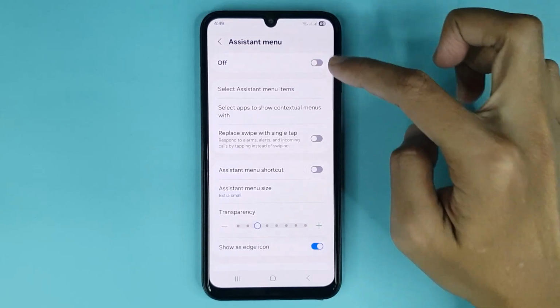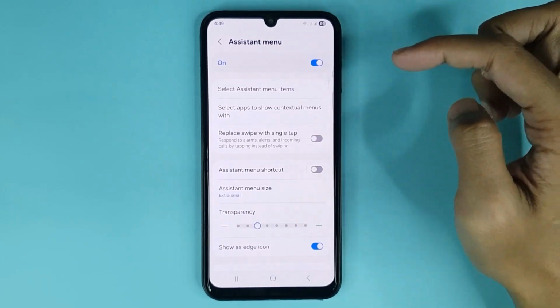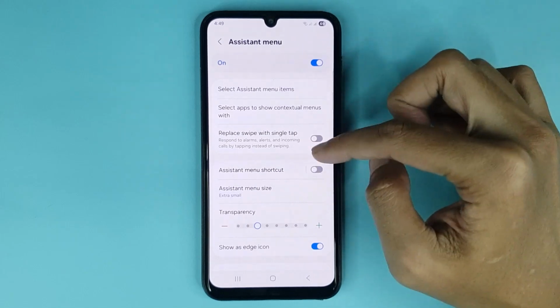Now by tapping here you can enable it, and it's done. You can see it's enabled successfully. Now from here you can customize your assistant menu.